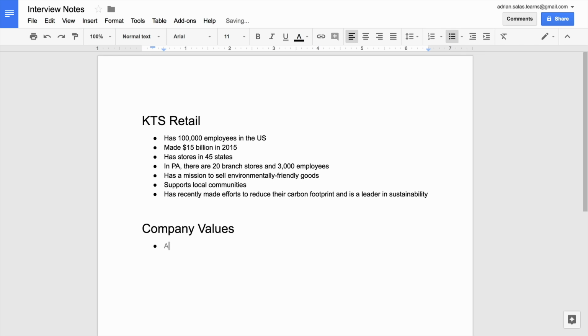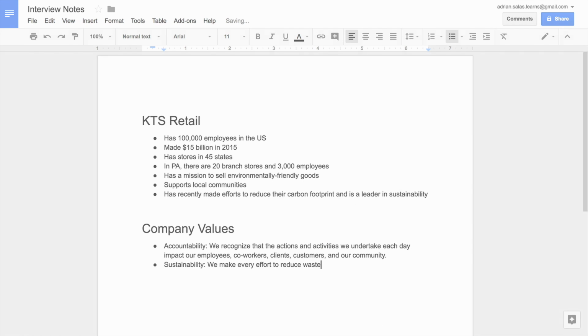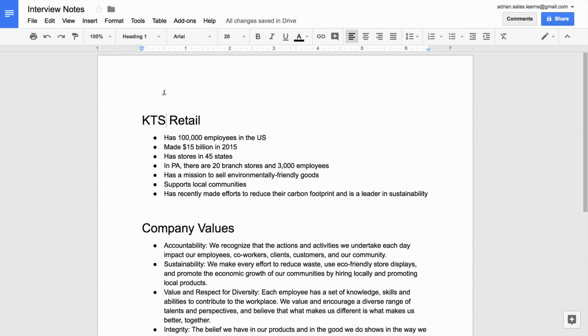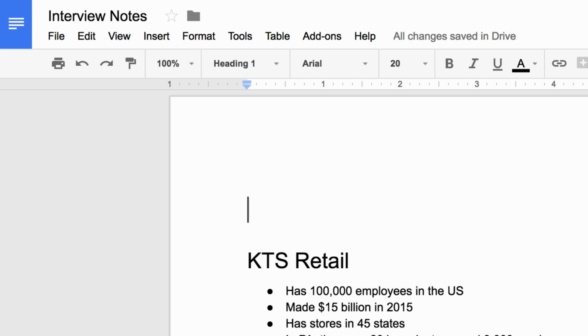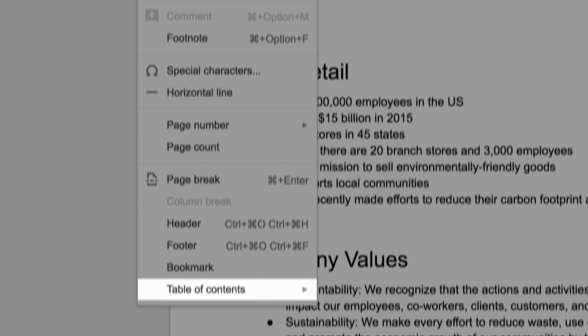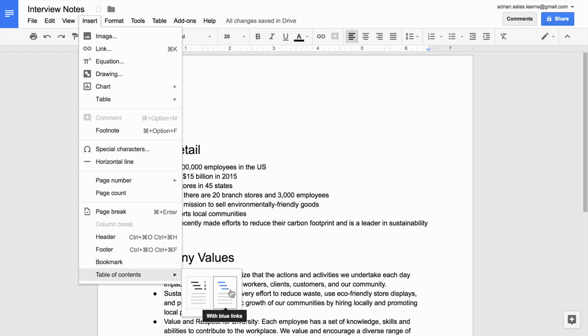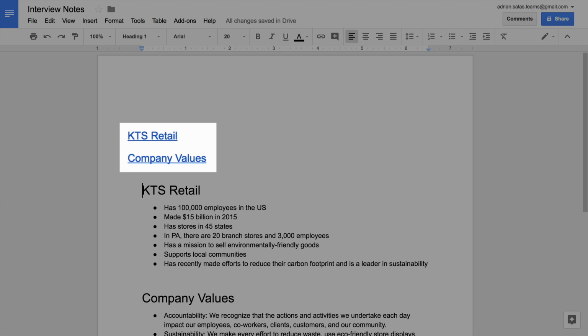Then, research the company thoroughly, looking at all the pages that are relevant to your employment. Add these notes about the company to your interview document. Then, add a table of contents to make your document easy to navigate. Click the top of the document. Select Insert and Table of Contents. Select a table with links. A table of contents appears at the top of your document.